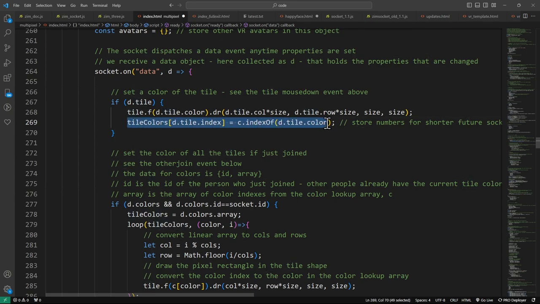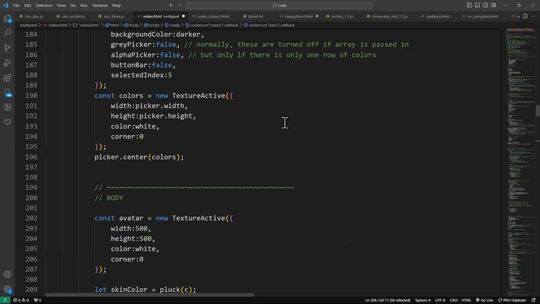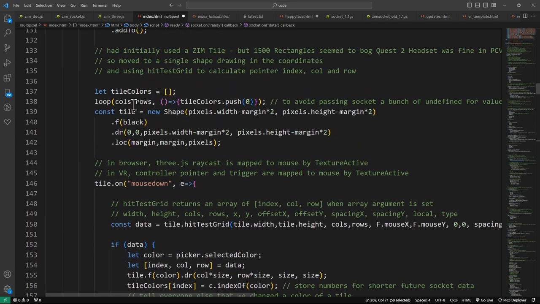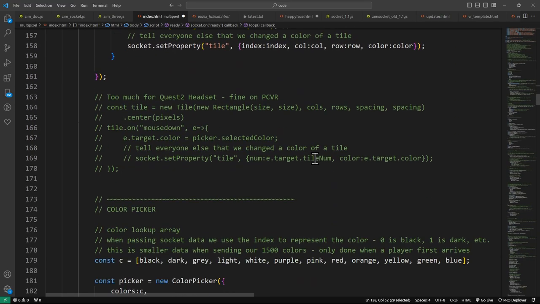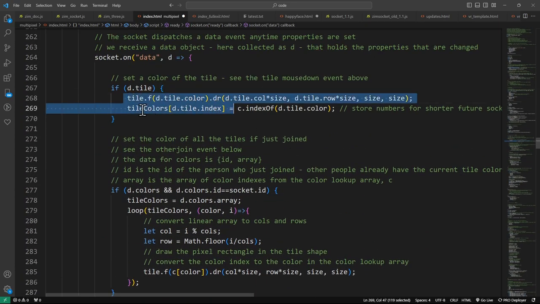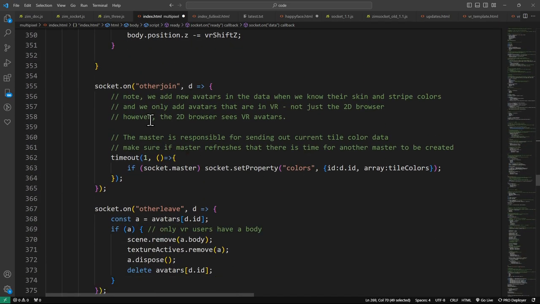So everybody is storing their own version of this array. And as everybody else just sends one little bit of data, they add it to their own array, which is right up here. Tile colors. Okay, we start off with a bunch of black colors in there. But then as people add their own colors, they all get added because of that right there. So now if I'm the master and somebody else has joined, I'm responsible for sending them my tile array.